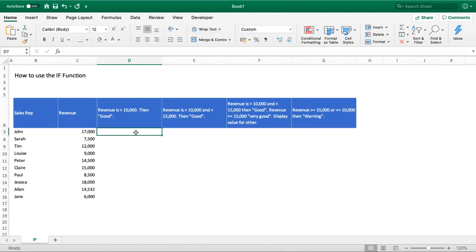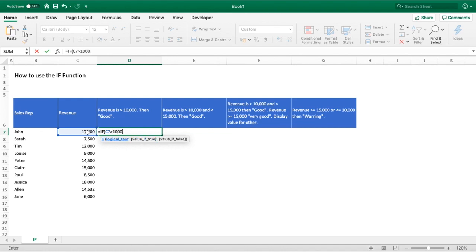In order to do this, it's quite simple. We just start with our IF function, so equals IF, open our brackets. The first part is going to be our logical test. All we need to do for this scenario is select our revenue that we've got in column C and use our greater than symbol, that we can get by holding down the shift and the full stop button, and then type in the value 10,000.